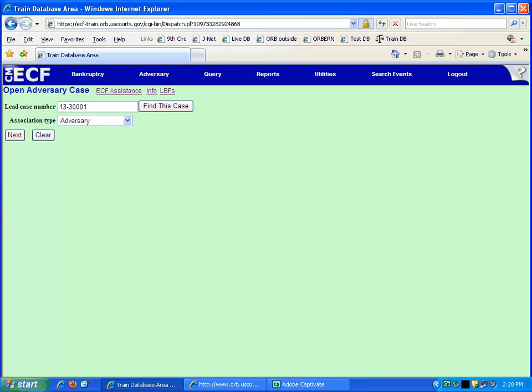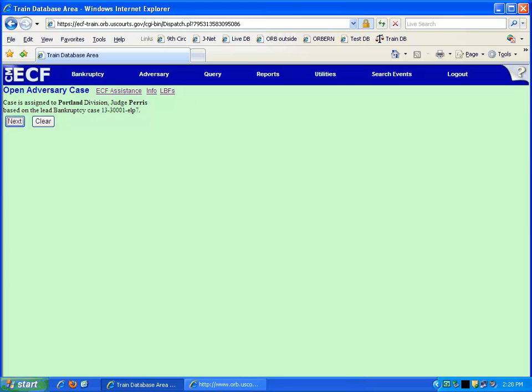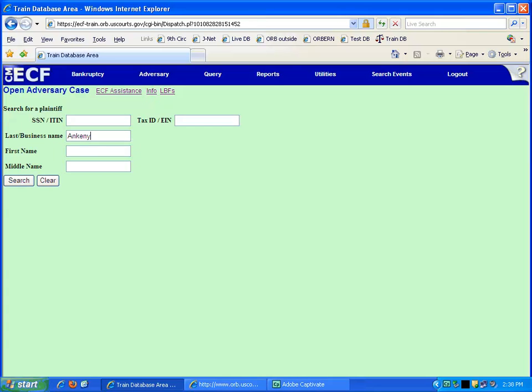At the Lead Case Number field, enter the bankruptcy case number using the 2-digit year and 5-digit case number format. The association type must remain at the default of adversary. Click Next. This screen displays the office and judge assignment. Click Next. The Search for a Plaintiff screen displays.